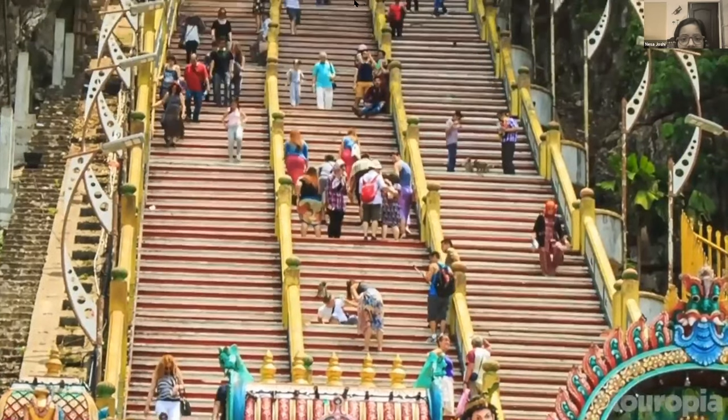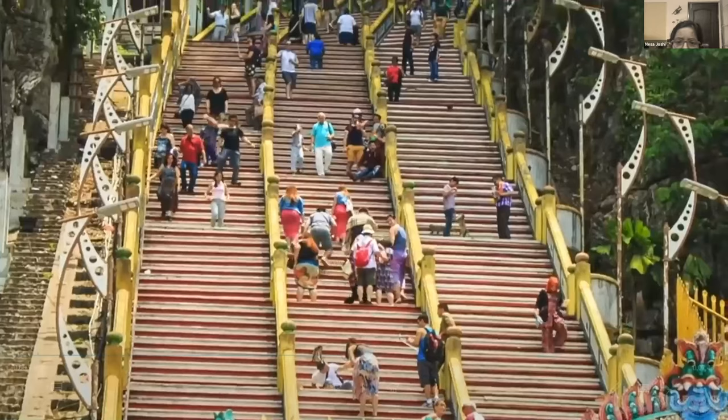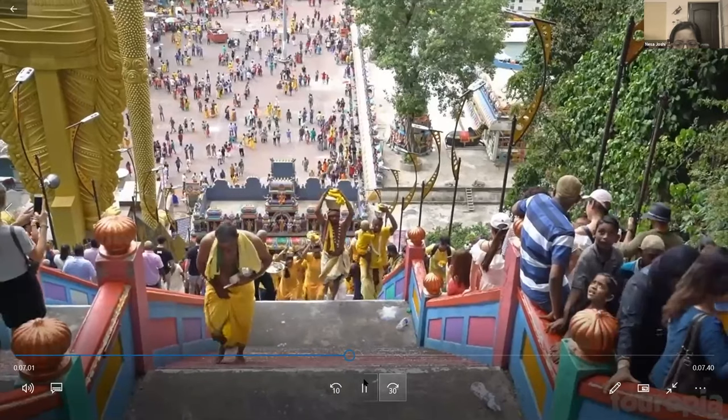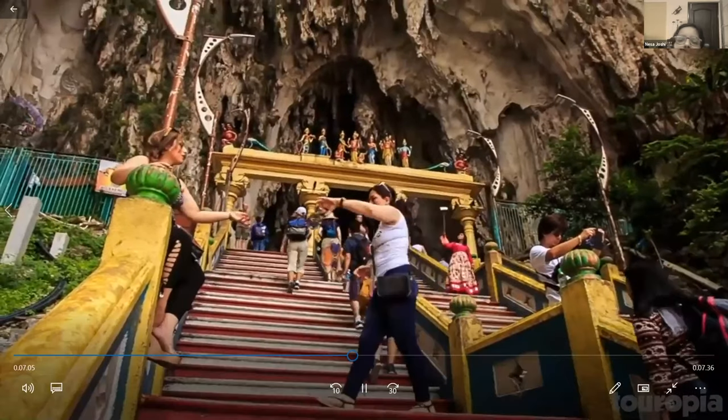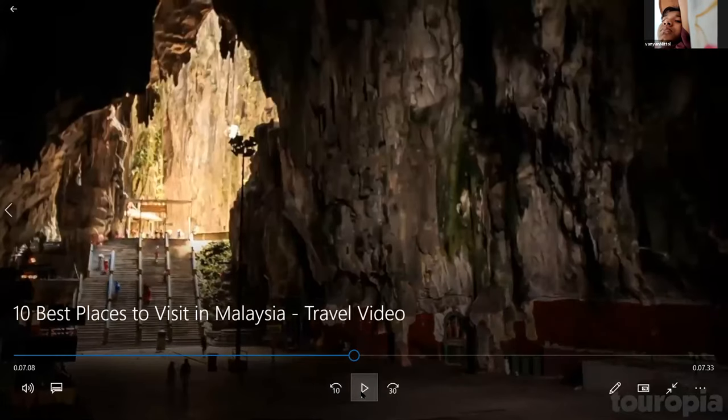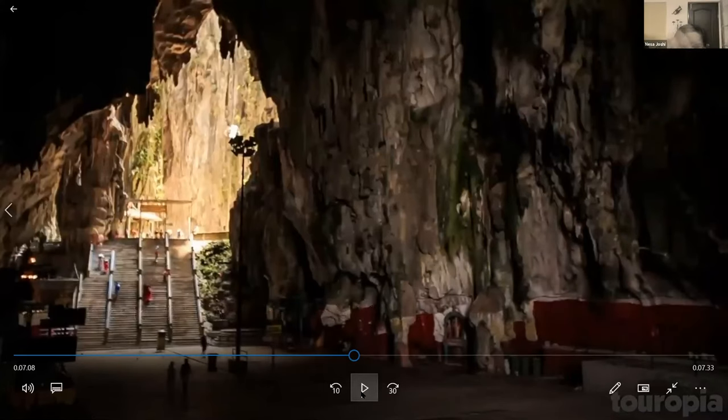How many caves are there? And can you tell how many caves are there? Because there are 272 stairs.